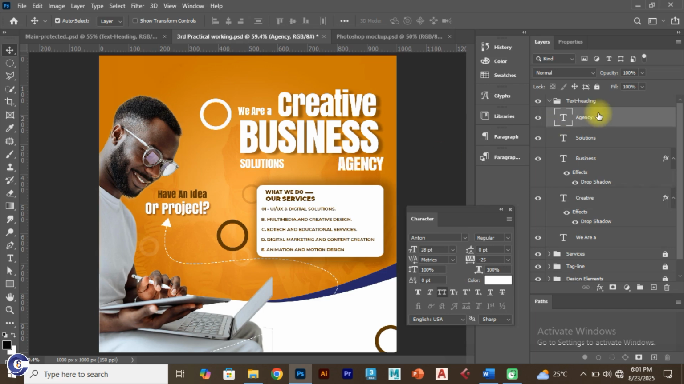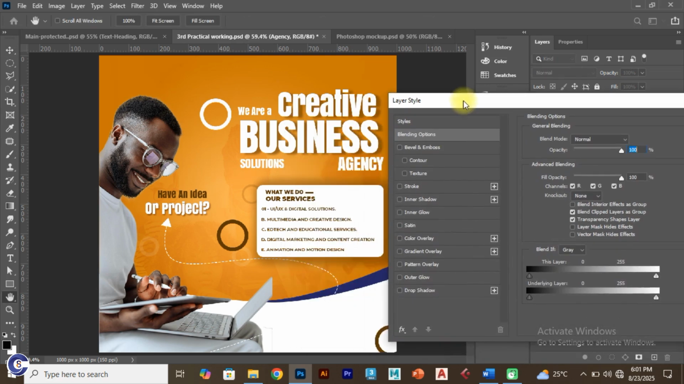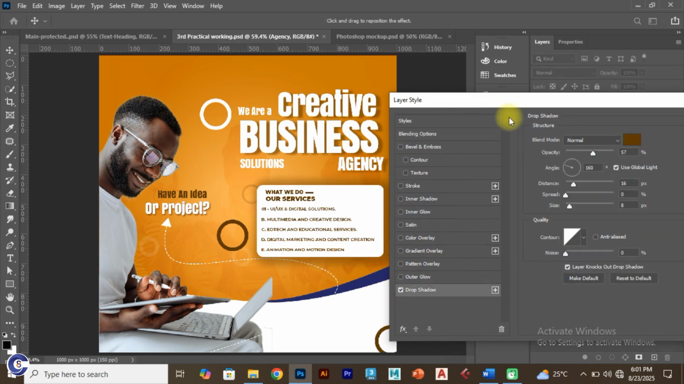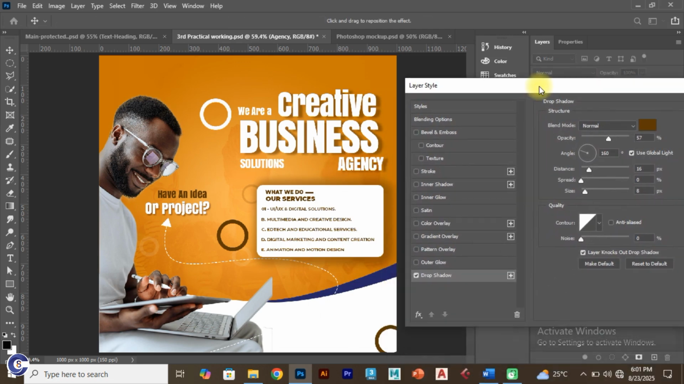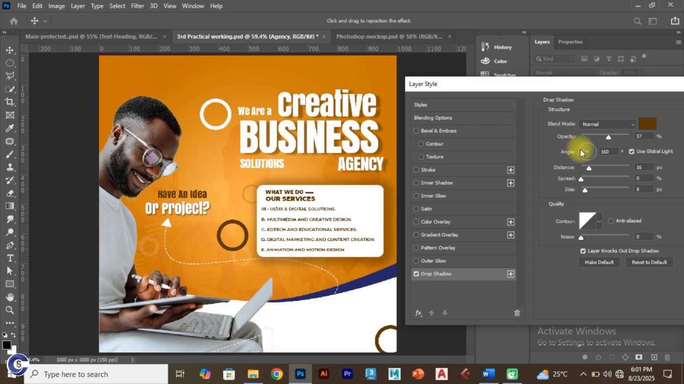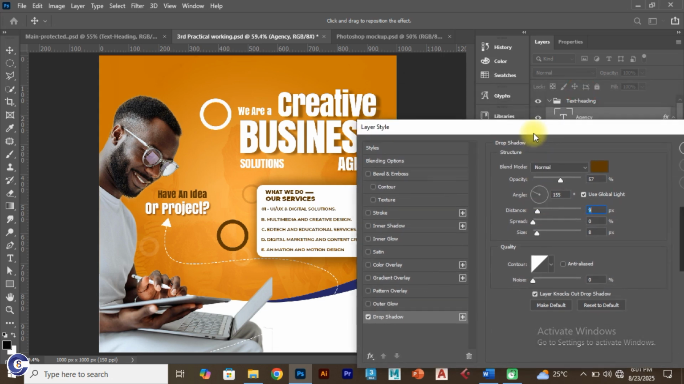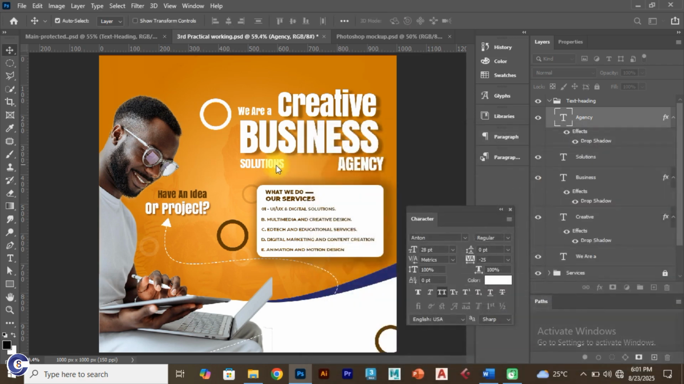So agency, same thing. Double click. Let's see. Wait a minute. Drop shadow. I think this. Okay, I don't like the way the drop shadow is cast, so I might reset a bit. I think I don't like the distance to be quite close. Yes, something like so. And then solutions 2, double click.